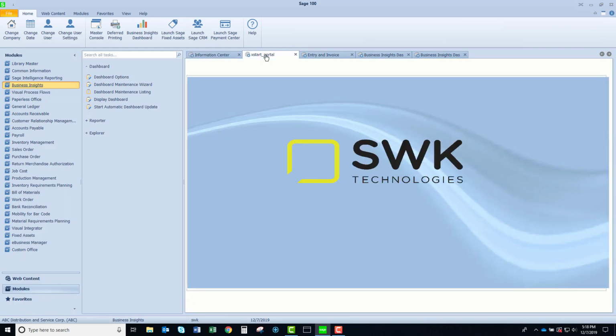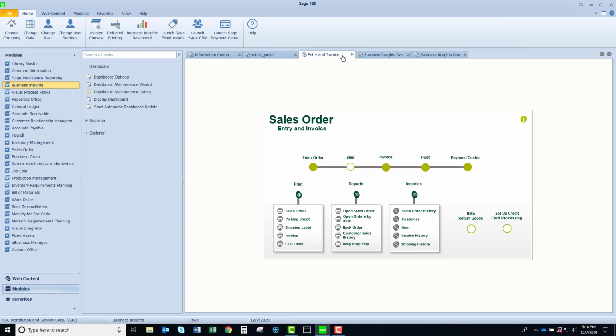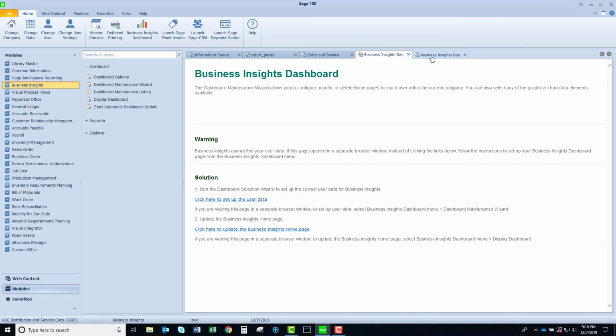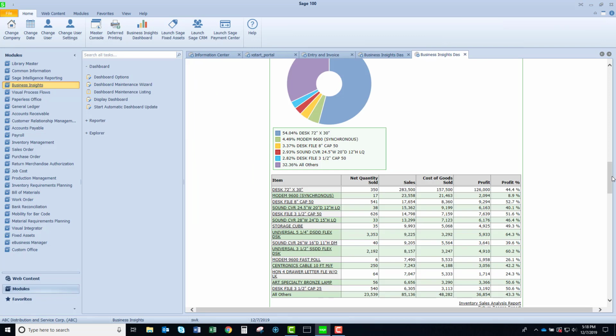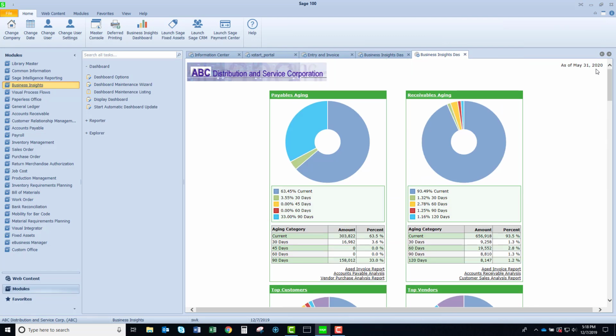I also have set up a visual process flow that allows me to brand my screen. I have visual process flows that I might use on a daily basis. And then looking at my Business Insights dashboard, these are the things that really provide additional information as I am working within Sage 100. Try this out. I think you'll like it.